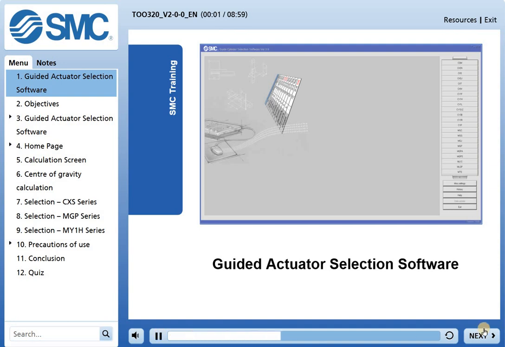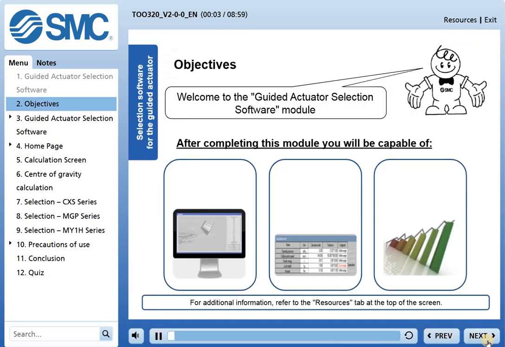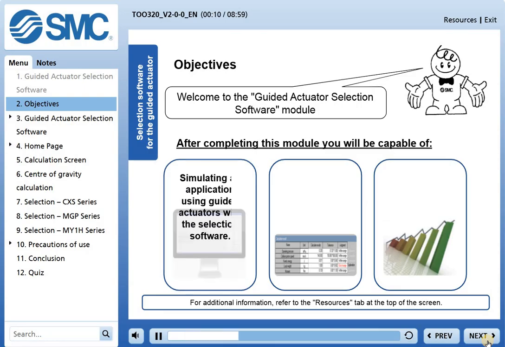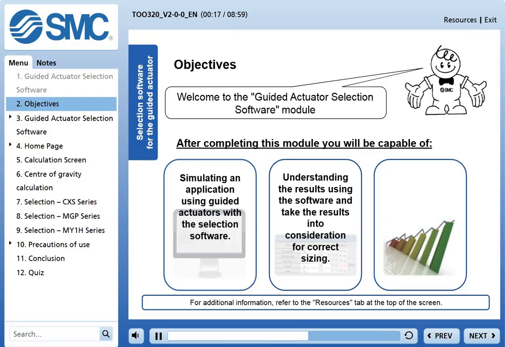Guided Actuator Selection Software. Welcome to the Guided Actuator Selection Software module. After completing this module, you will be capable of simulating an application using guided actuators with the selection software, understanding the results using the software and taking the results into consideration for correct sizing, and improving an existing application.